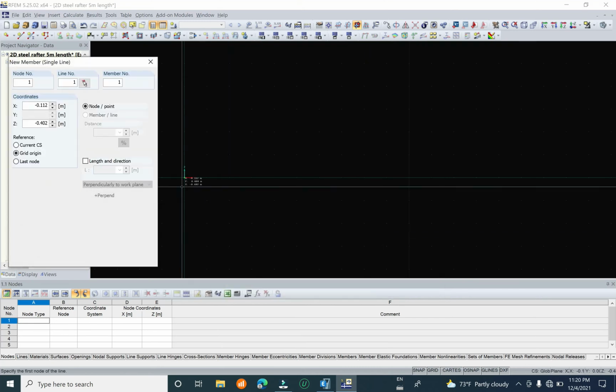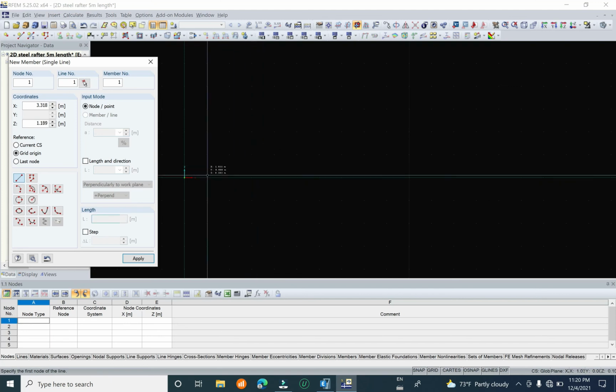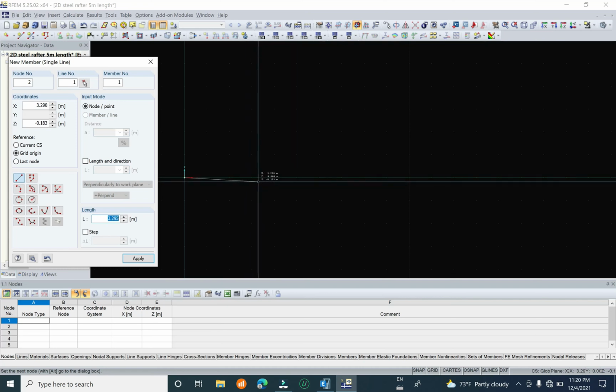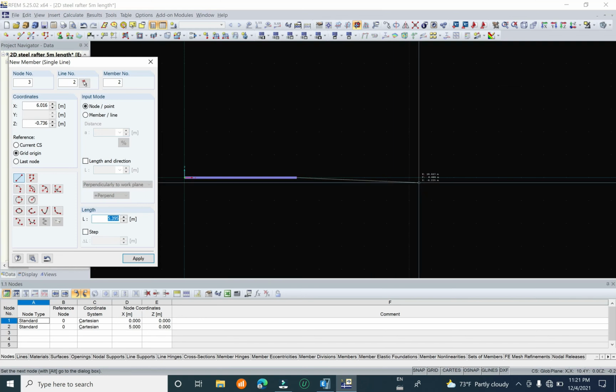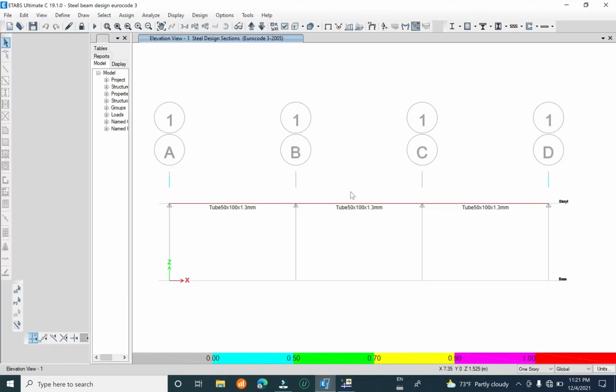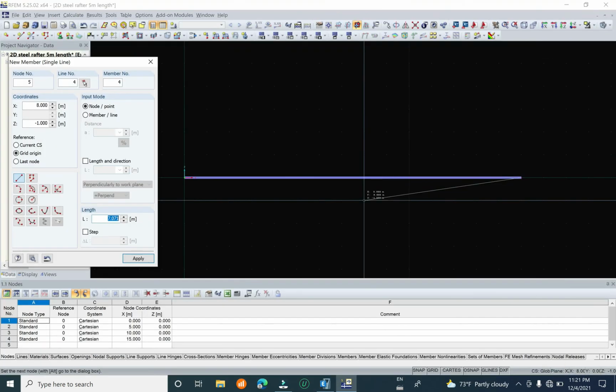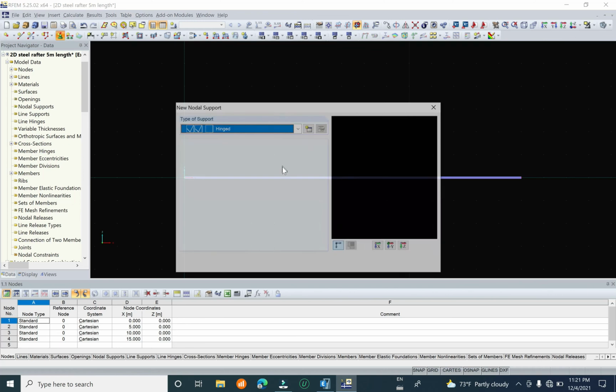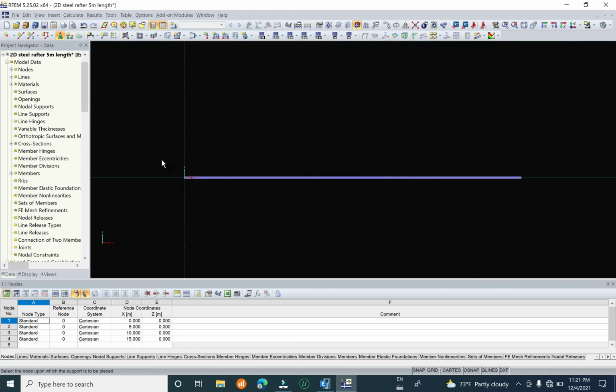Now we have to create 1 to 5. You can type here 5, and you can continue to type other 5, and other 5. So you have 3 segments of 5 meter length. It's the same as the model in ETABS. Now I have to escape the model, and I have to add a new support from here, the hinge support. Okay, it's stable in 2D frame analysis.